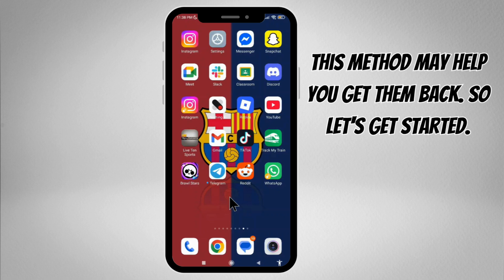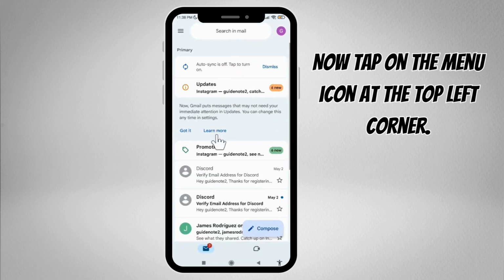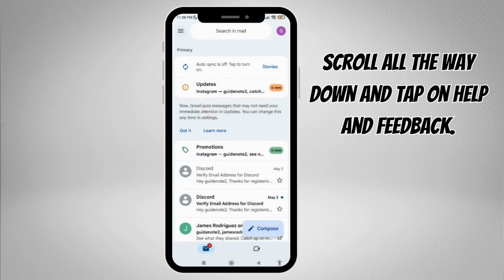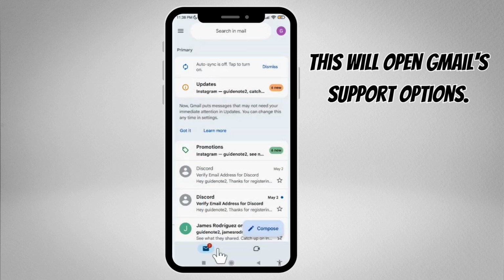So let's get started. First, open the Gmail app on your phone. Now tap on the menu icon at the top left corner. Scroll all the way down and tap on Help and Feedback. This will open Gmail support options.